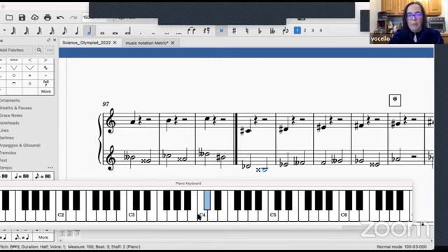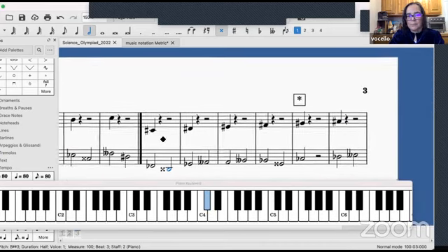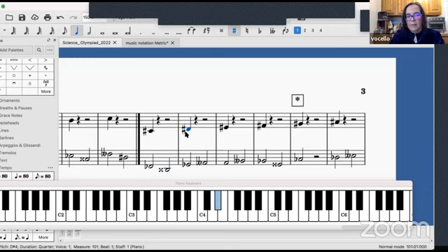So B natural, B sharp, B double sharp is in the same key as D flat or C sharp. D sharp: D natural, D sharp. So we have E flat: E natural, E flat, F double flat. F natural, F flat, F double flat is the same key as D sharp or E flat. E sharp: E natural, E sharp.